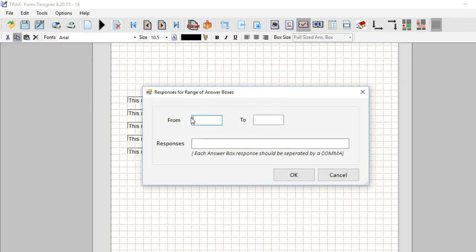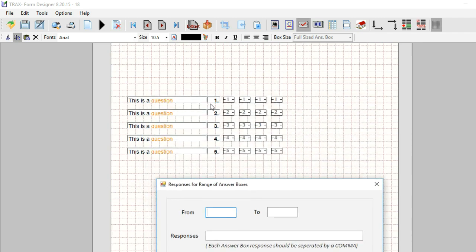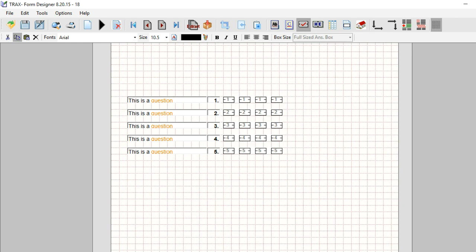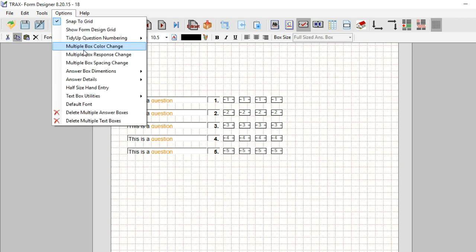Go again to Options and select the Multiple Box Response Change, so you can then select the questions you want to change in input, making sure to put a comma in between the responses required as shown. You must then go to Options, Answer Details and select responses to show this on the form.